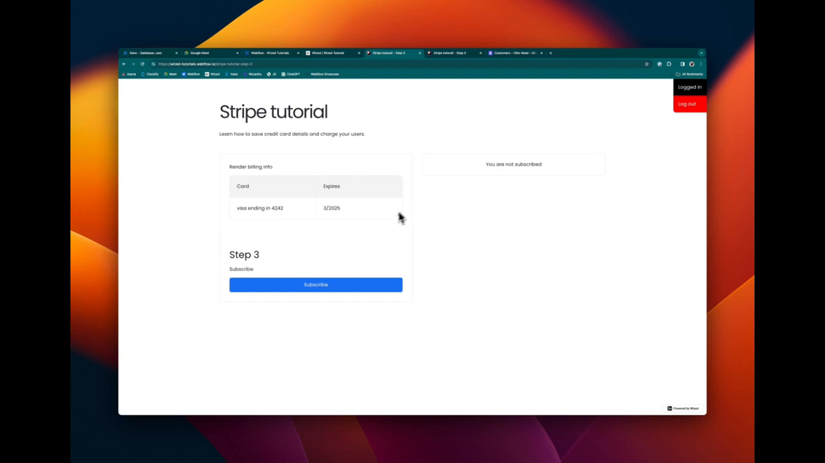So pretty much I did a setup checkout session. I then attached the payment method to the user. And now we have the data right here. This has been rendered. Pretty cool. And now, as you can see, I'm not subscribed, and I just have this button that says subscribe. And now I don't need to go to Stripe anymore. I'm automatically subscribed because I already have my credit card details saved.